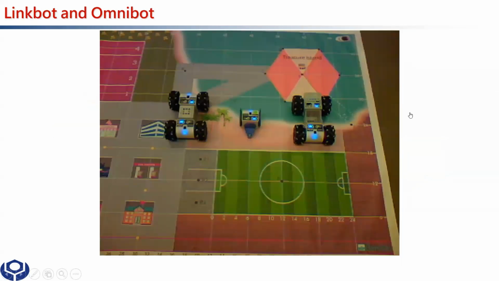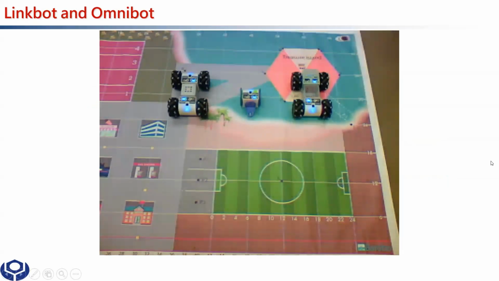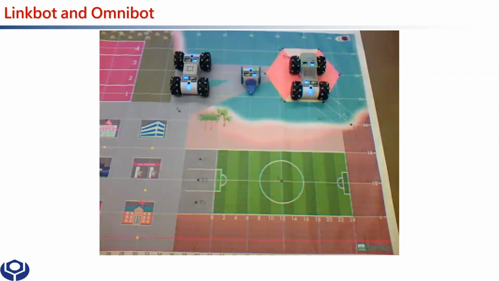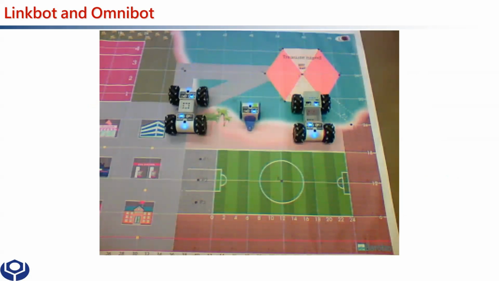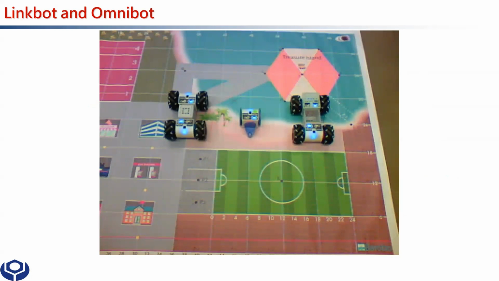This is a very short demonstration about OmniBot and ThinkBot. Oh, there's no voice here. Well, as you can see, it can drive forward, backward. We control it with programs. We will show you later.